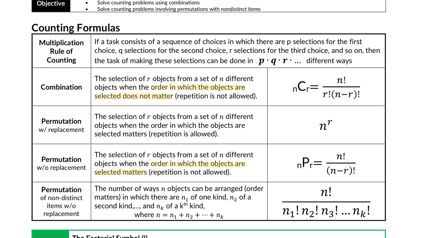I would make sure you fully understand, 1, how to type these sorts of numbers into the calculator, and 2, when to use a combination versus a permutation.